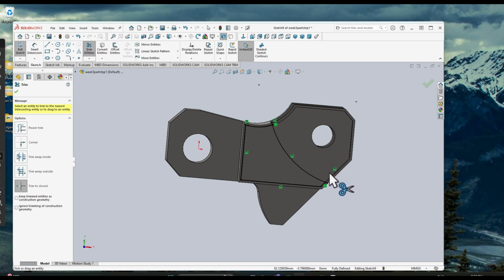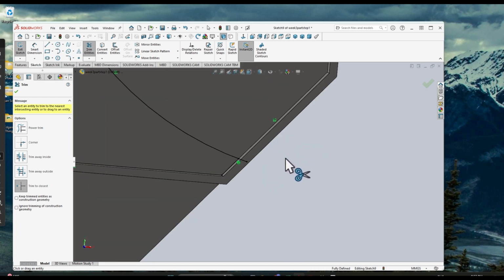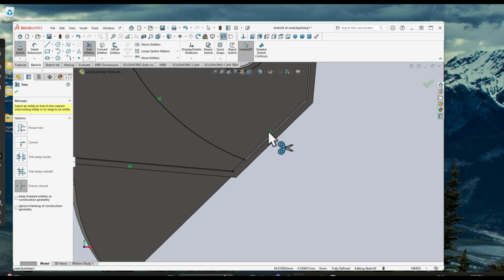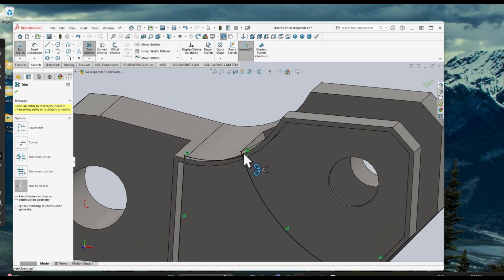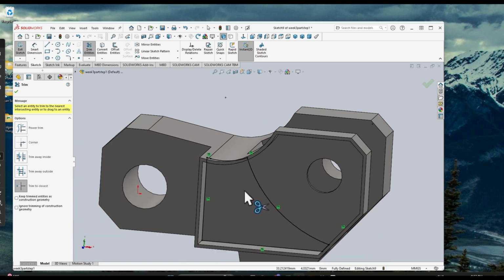What is that even doing over there? I don't know where that one's coming from. This little one right there.